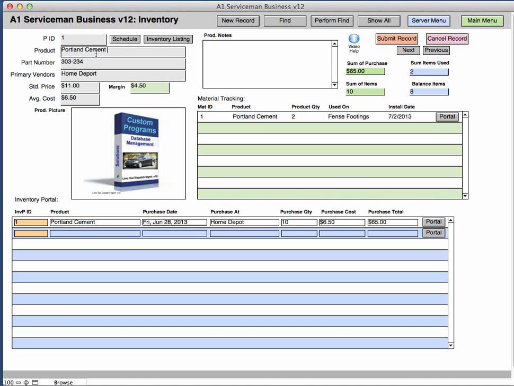Now what you may want to do, if you have different sizes of bags, like a 5 pound, 10, 20, 50, 100, is do an individual record for each one of them so you can separate them in your inventory.